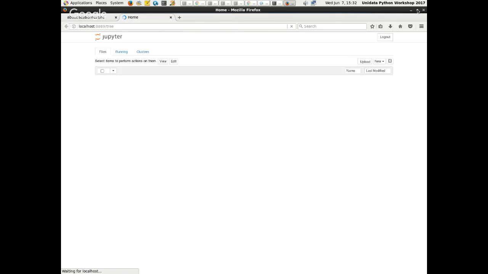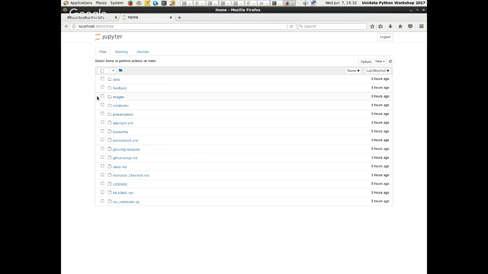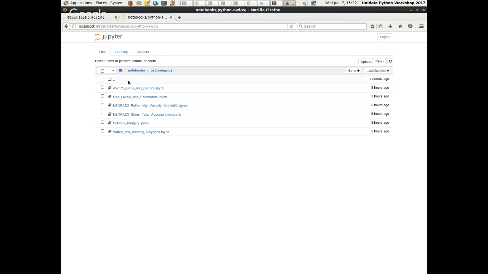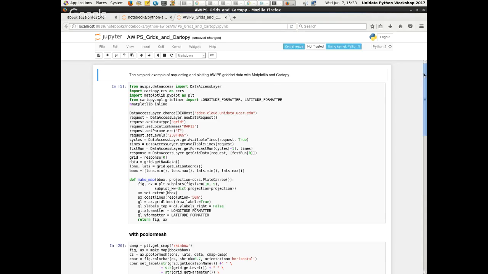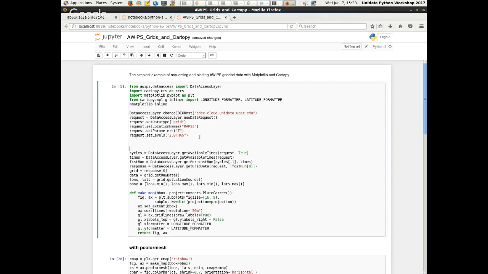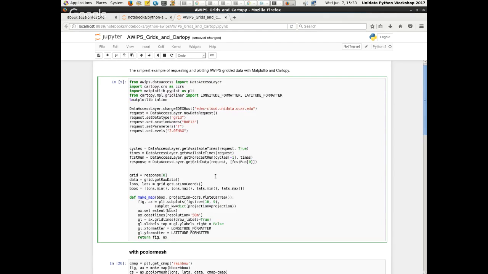There we go. All right, so we'll pop up Jupyter, and we want to go into notebooks. Don't let me get ahead of you guys, but is this working? Is this okay? All right. In notebooks, there is a directory called python-awips right here that I'm going to guess that you guys have not explored yet. And within this directory are a few notebooks that have some examples of requesting AWIPS data and rendering it in Python using Cartopy, Matplotlib, and a few other packages, MetPy included. So I don't want to get too much into this, but I want to make you guys aware of these notebook examples and kind of run through this. So first notebook, AWIPS grids in Cartopy. And I'll walk through this pretty carefully here.